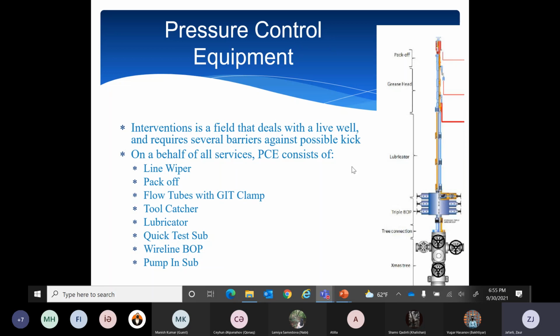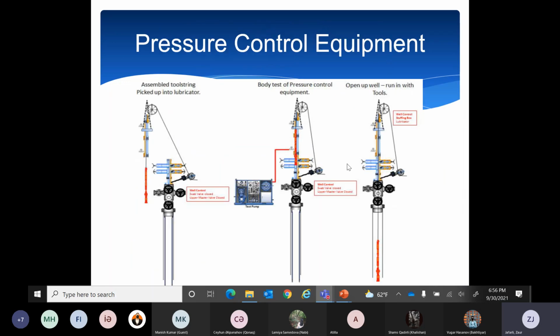Basically, what you do with that, I'll try to generally explain. Once you have a well in production, everything is okay. You need to do some kind of intervention job. Then you put this, you see here, anything above the tree connections, you build on top of your tree, and then you run, in that case I would say E-line tools, through that and into the well so that you can fix anything. You can basically change anything in the well. You add the perforations. All that kind of operations are done with this intervention or E-line operations.